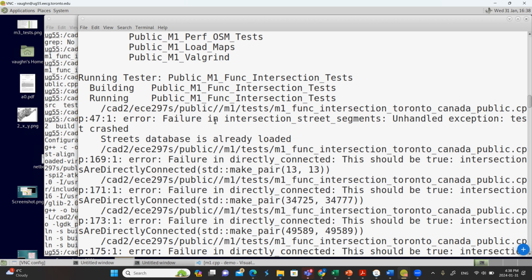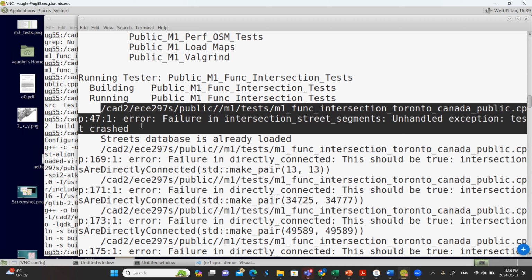And it says there's a failure in intersection street segments. If I go look at this code, I'll see that's the one that's calling my find street segments of intersection. And it says unhandled exception, test crashed. And then there are other tests. Okay, so basically it goes on to failure indirectly connected. This is actually a different function. I haven't written it. This is the is directly connected function. It's failing because I'm getting the wrong answer. Well, I just always return no. So if you look at my functions, I stub them out. So I expect this to fail, but this one I wrote and I thought it should work.